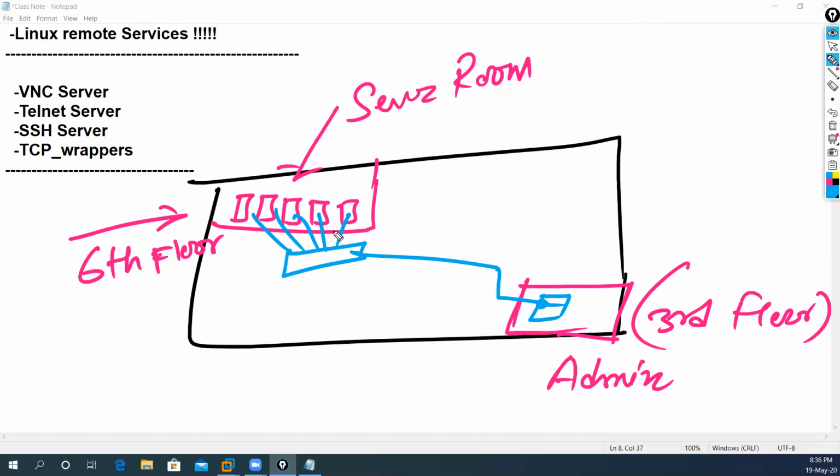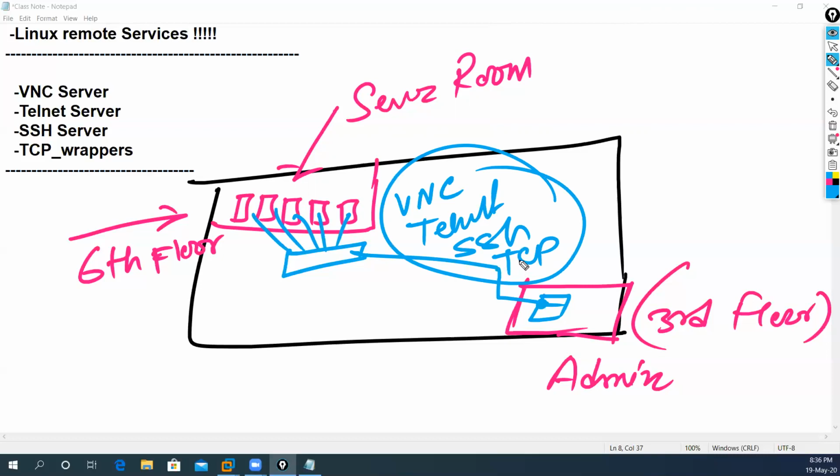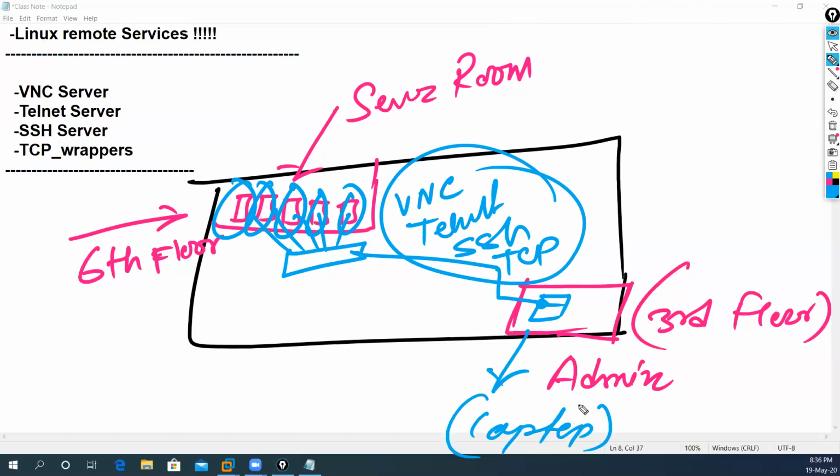with my laptop to my server. And I can enable VNC, I can enable Telnet on all the server side, and SSH or TCP wrapper. By the help of these services, I can access my servers from my laptop. And whatever I need to do on my server, I can do. And then finally, I have to solve my problems.